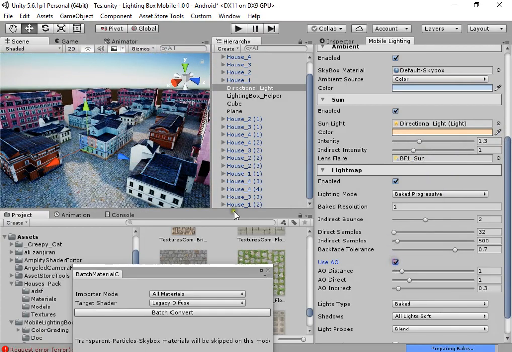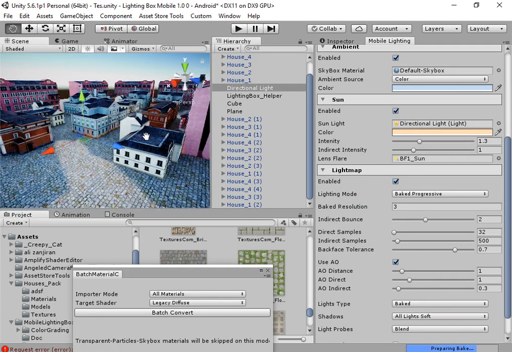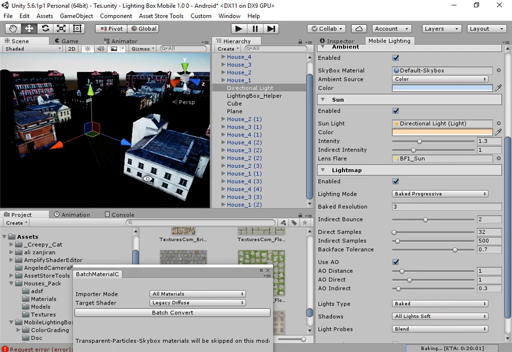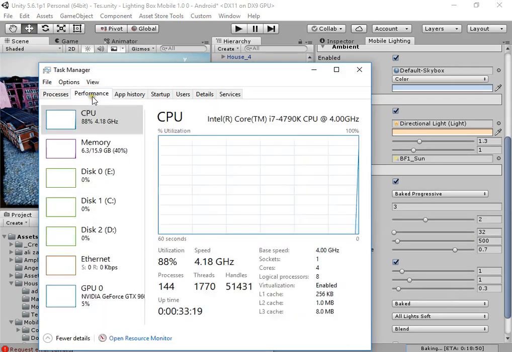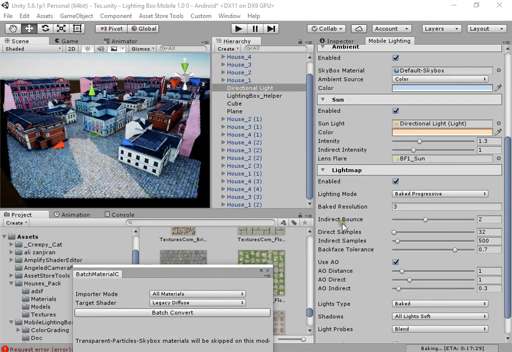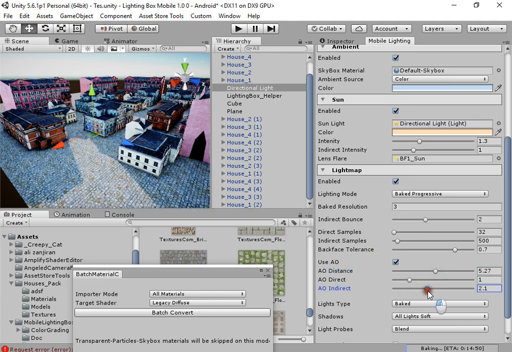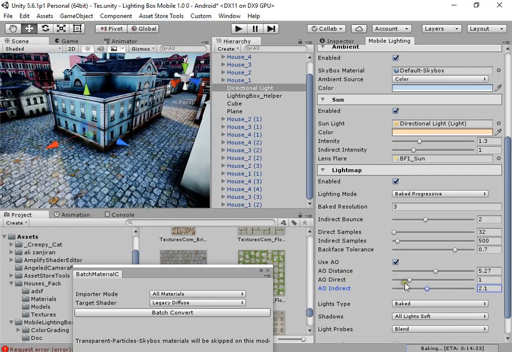You can enable ambient occlusion. During bake, you can see your memory usage. You can increase ambient occlusion distance. You can see the ambient occlusion applied to your model.